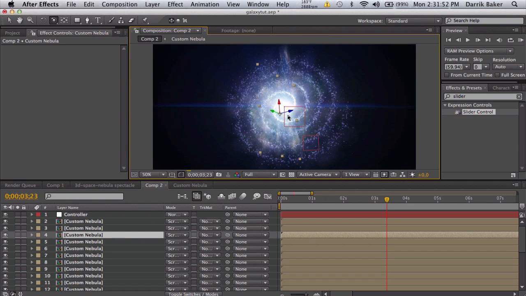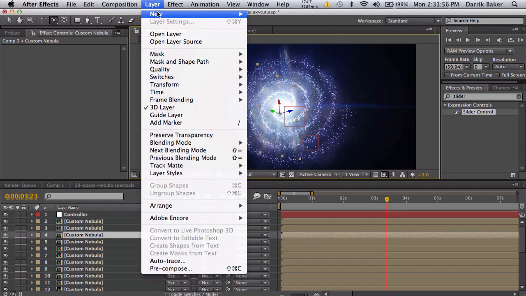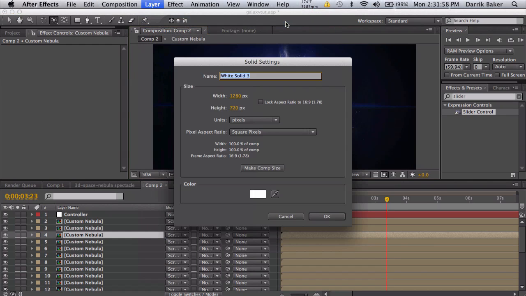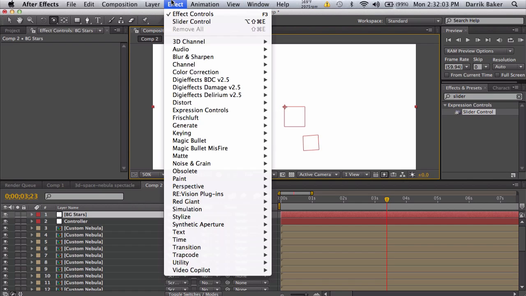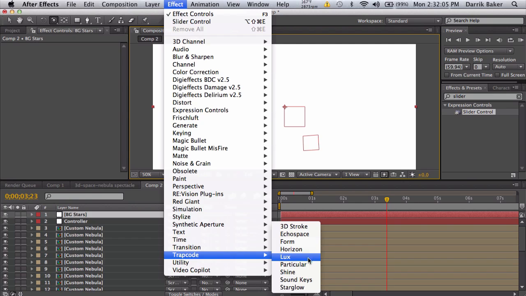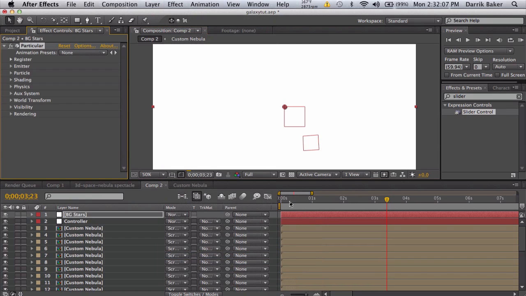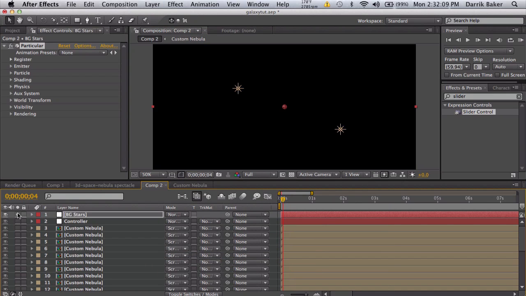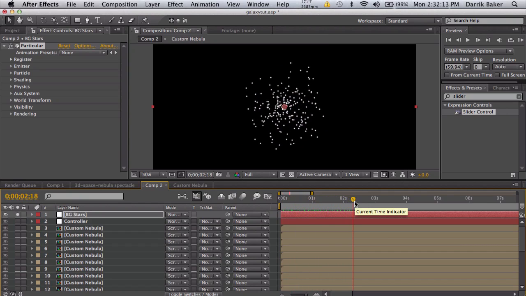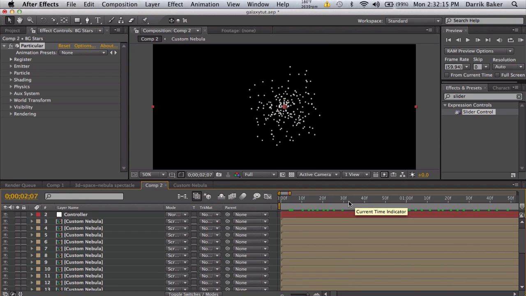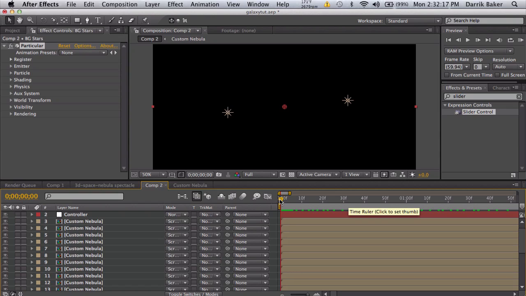I want to add one more thing. I want to add some background stars. So we're going to go new solid, call this BG stars, and again trap code particular. Okay, so what we're going to do, let me solo this, is we just have stars or particles coming out in the beginning, right? I want these to shoot out all the way out into space and then freeze.